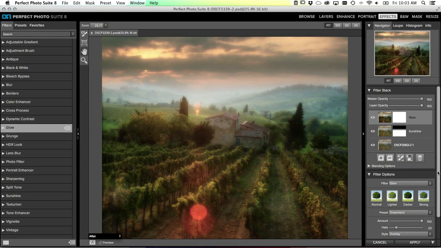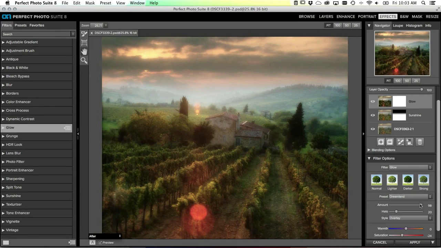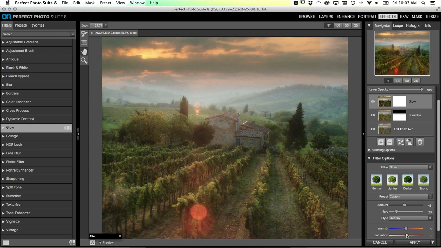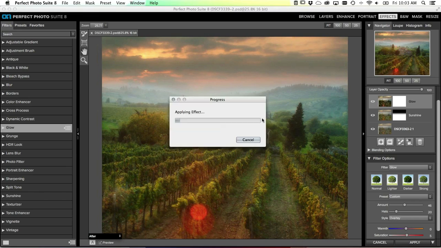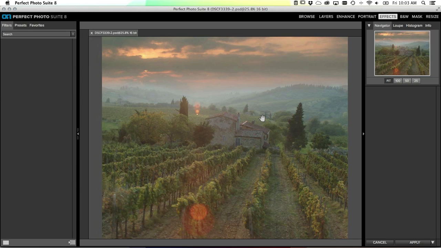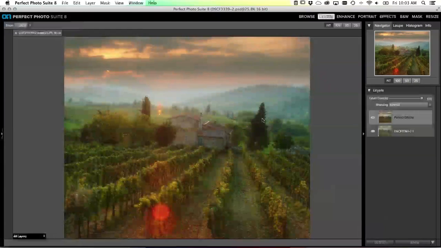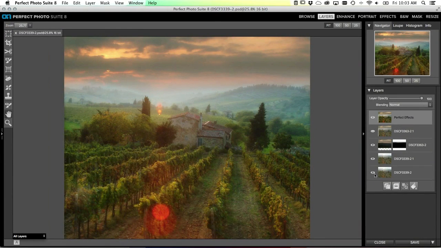There we go. You can always adjust how strong those effects are just using the amount slider. I'm going to bring that up and make it a little bit softer and a little bit more saturated. There we go. And let's apply that. And let's take a look at our difference.